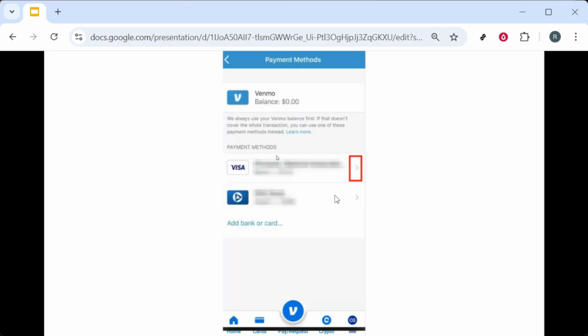Find the payment method you want to prioritize and tap the small arrow or chevron next to it. That opens the details for that specific card or bank. If you don't see the arrow, tapping the row itself achieves the same thing in some versions of the app. Inside those details, look for the option to set as preferred payment method. Toggle it on or select the option so that it becomes your default.